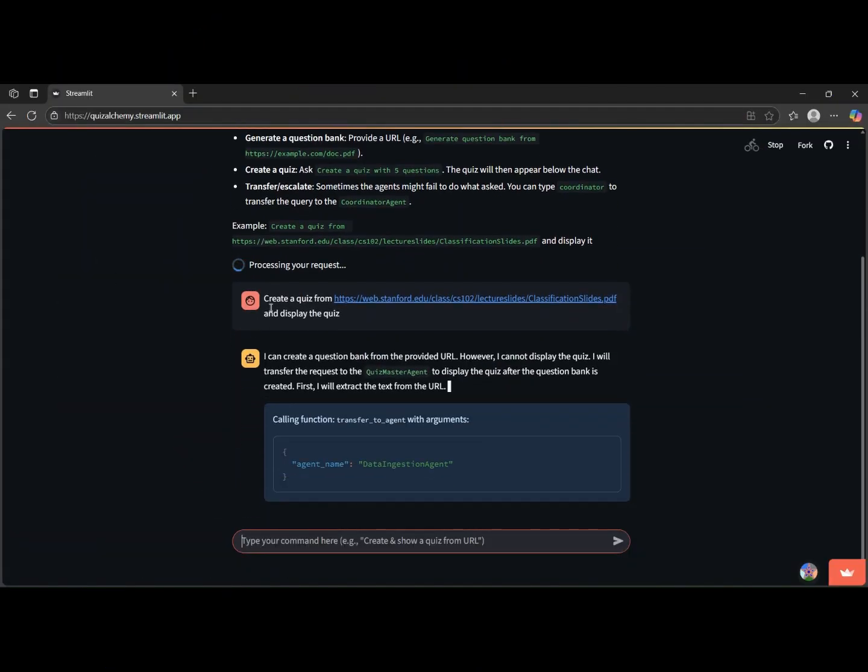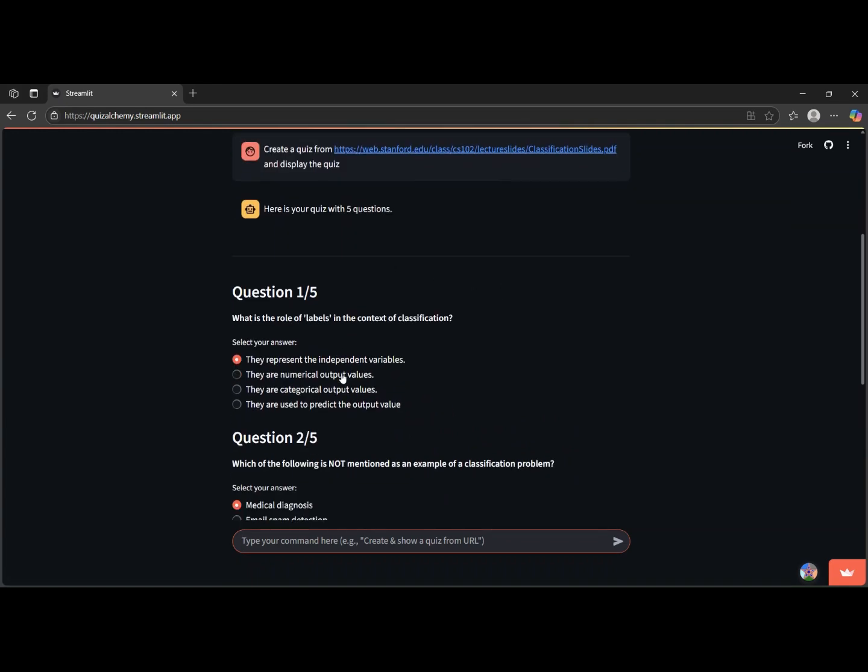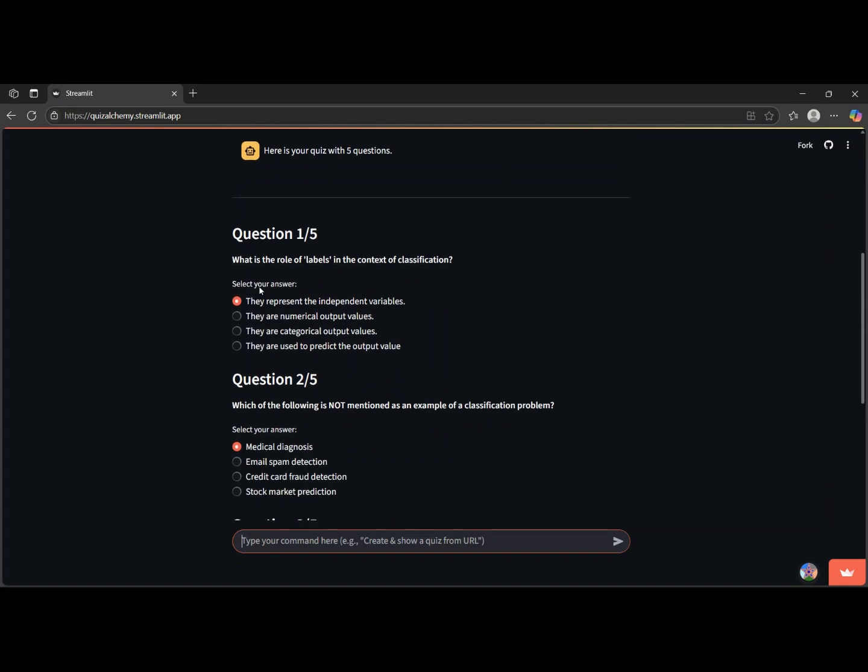With this sample query, create a quiz from this URL and display the quiz. Once that is done, it will create a quiz out of the question bank and display the questions. So for example, here you can see the question text: What is the role of labels in the context of classification? And a set of four choices. So let's select this option.